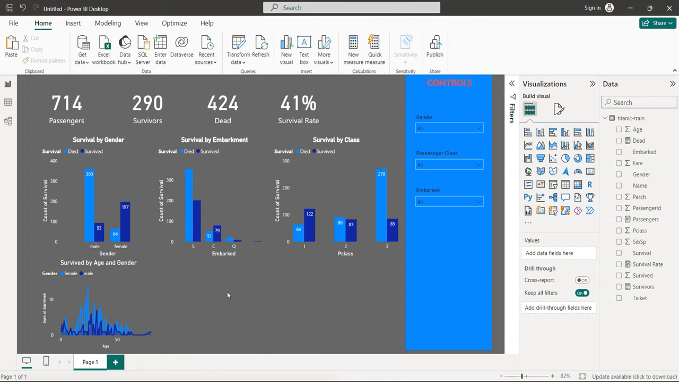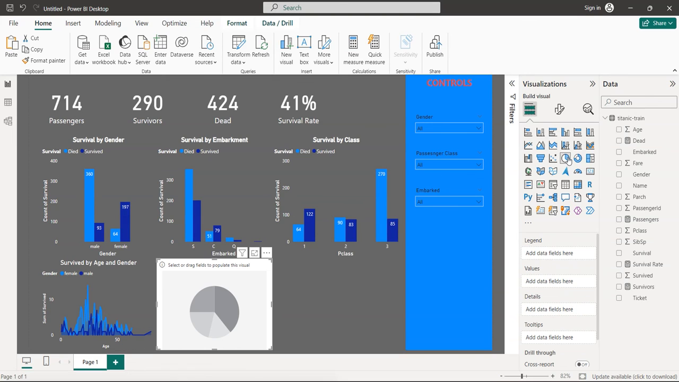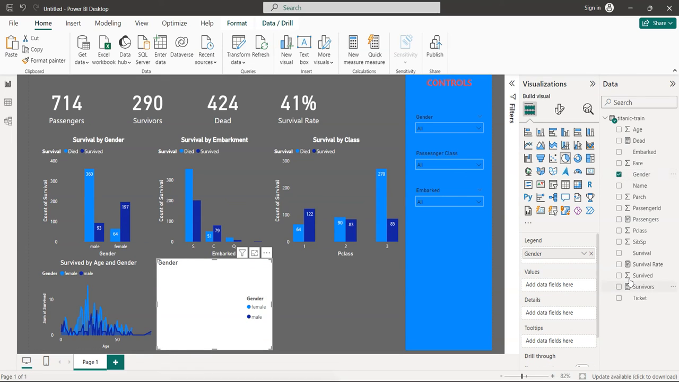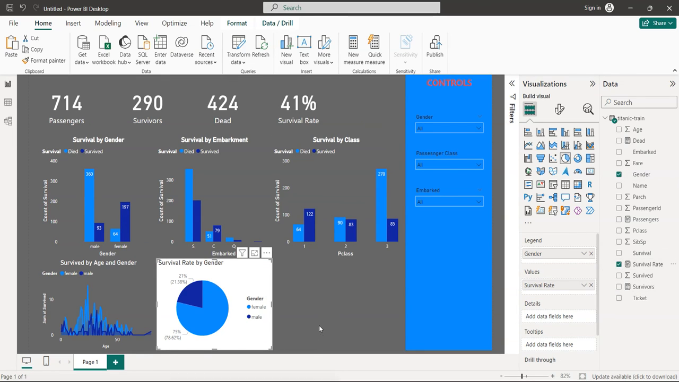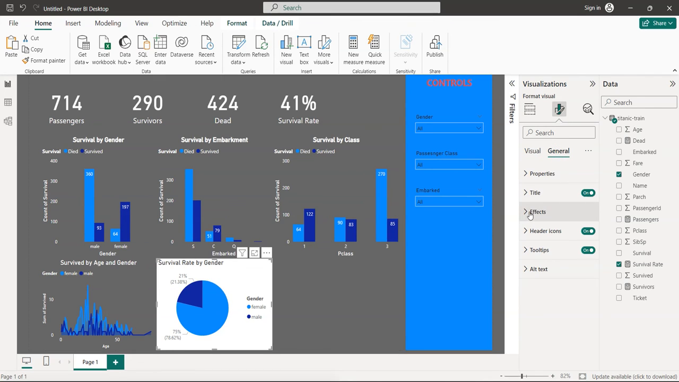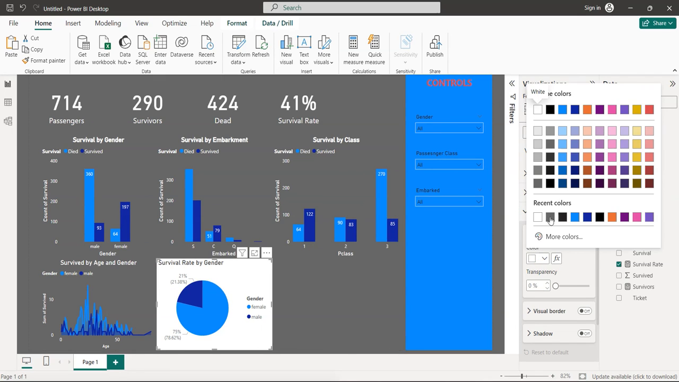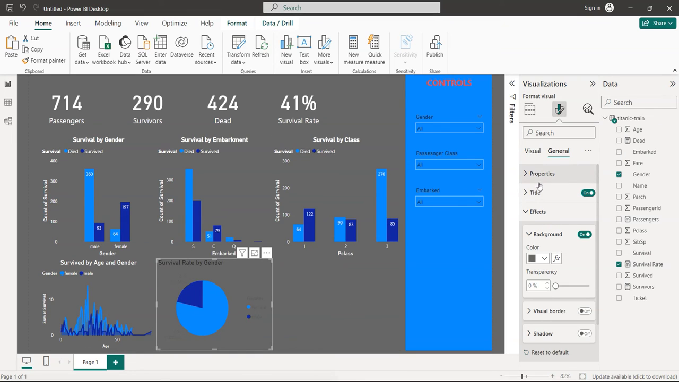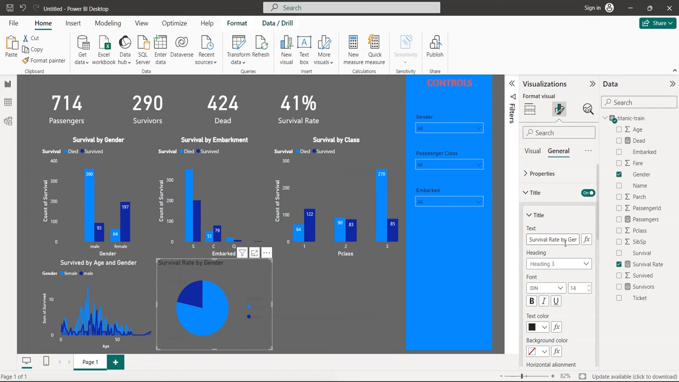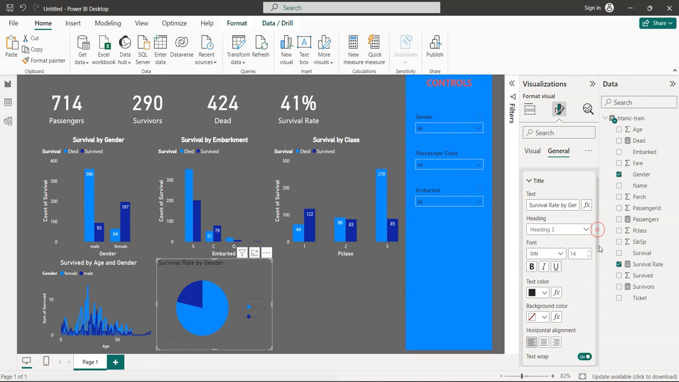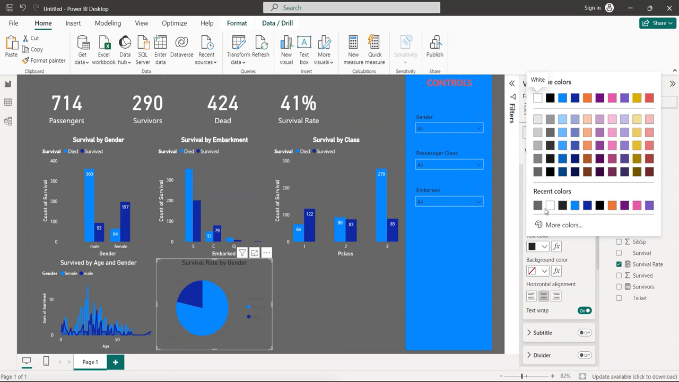If you want, you can also plan for other graphs, like for example you want to have a pie chart, so click on pie chart. Then here, for example, survival rate by gender, so you can see that by gender. So you can map the background color, change it to background color of the page, and also change the title to survival rate by gender. That's correct, but align it to the center and change the text color to white.